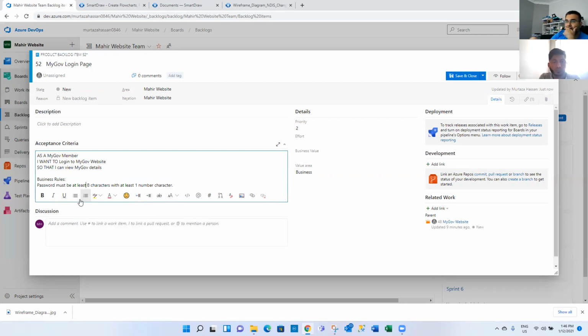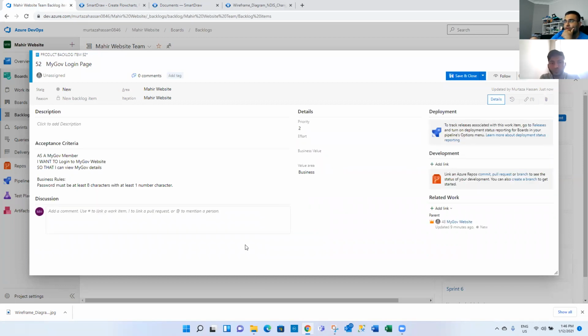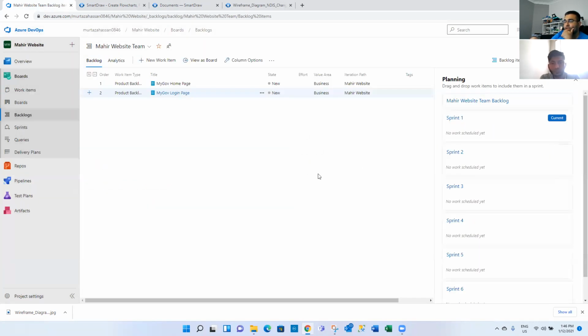So this is your rule you're adding, right? And then maybe in the wireframe you might have a wireframe of what the login page will look like. You can add it here, right? And then you go save, and that's your login page, right? Then we'll create a new work item.